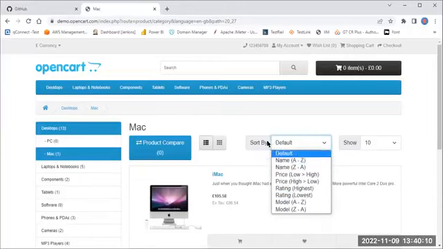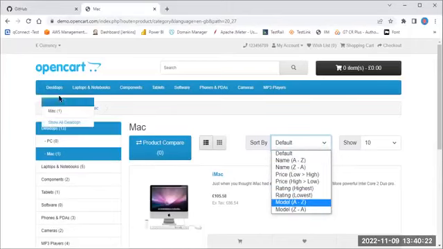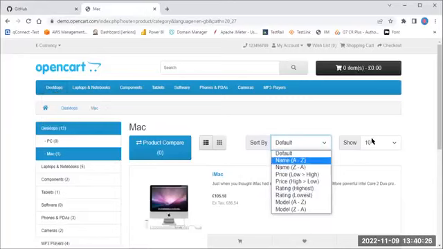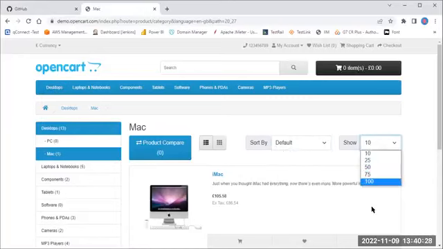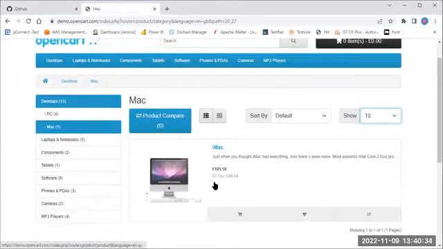Can you guys see that? We can sort by A to Z, Z to A, or we can sort by pricing, high to low, low to high. We can sort by the ratings and all. So these are different functionalities we have under this particular feature. Whether each and everything is working or not, we have to check it. Getting it, guys?